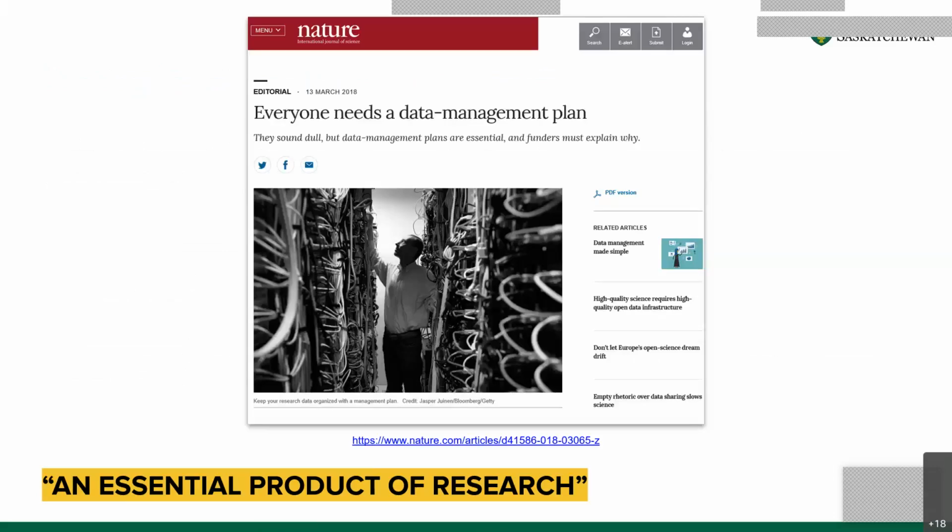So one of the things I like to talk about with research data management comes from this paper from Nature back in 2018. And it talks about how everyone needs a data management plan and that it's an essential product of research. But what I want you to focus on here, what I like best about this article, is the subtitle, that they sound dull, because oftentimes people are more interested in the research that they're doing themselves. But data management is such an important part of this that it often gets overlooked. And it's an essential product of research because it essentially dictates and describes everything that you've done.